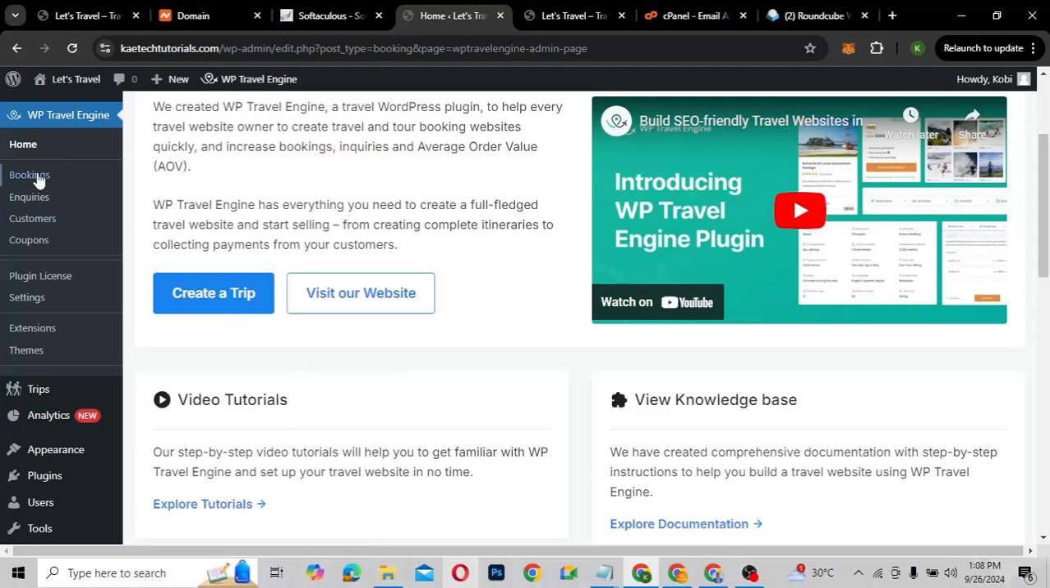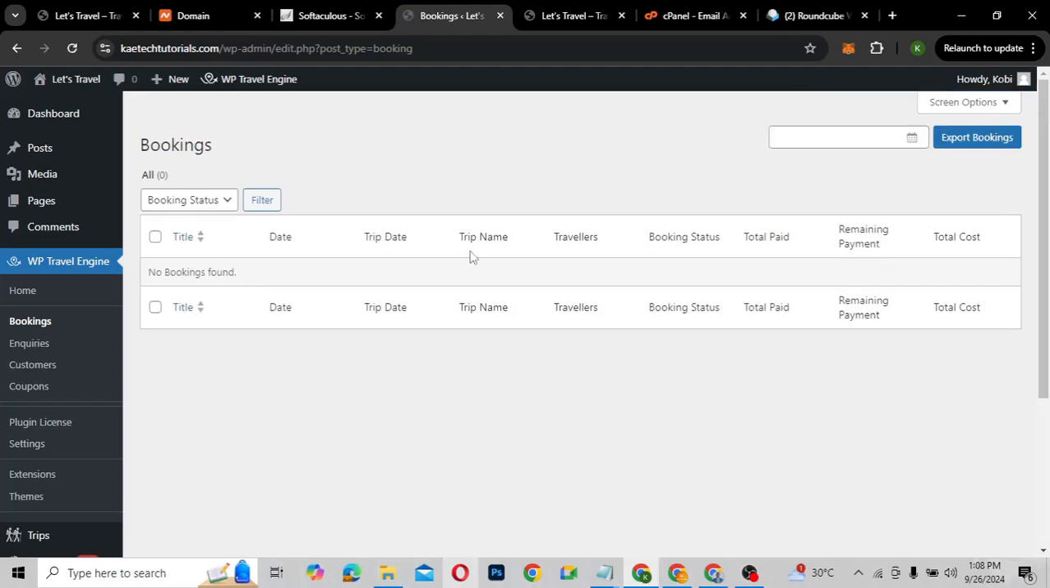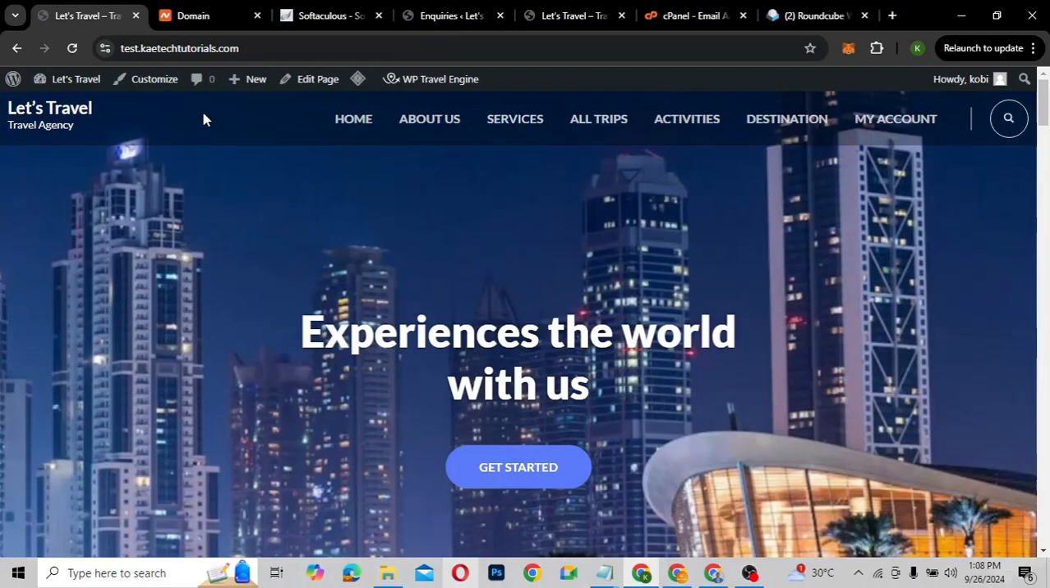So your bookings is where all your bookings will be. When somebody books a trip, this is where you see all those bookings. And then inquiries, also when somebody sends you an inquiry, remember that there is an inquiry form over here.